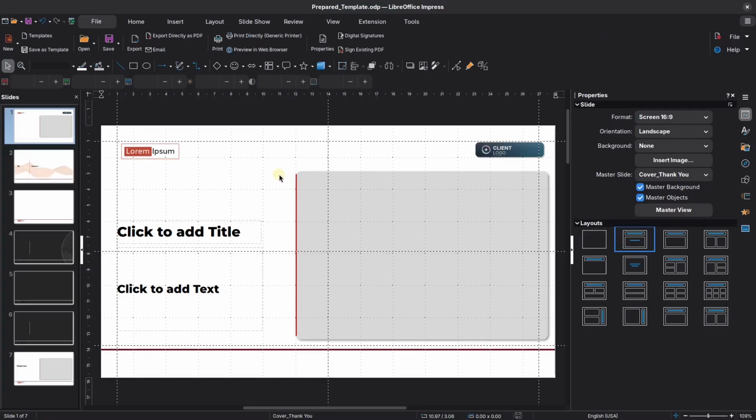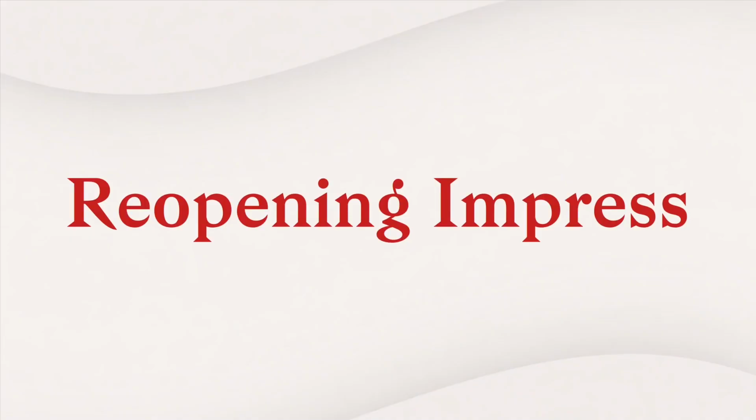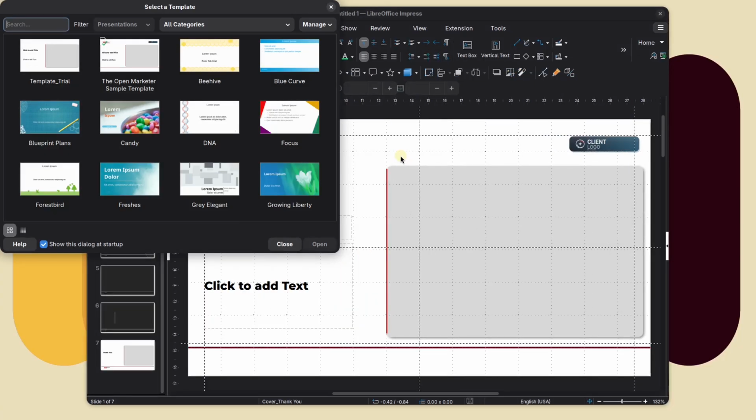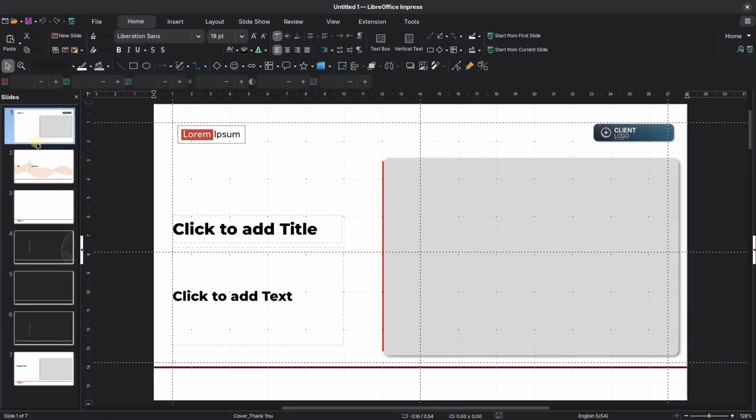Now I'm going to close this and we are going to turn on Impress again to see if we have this template as our default template and ready to go. All right, so here we have a new file and we have the default template of the Open Marketer sample template. I can close this and we have that ready to go.